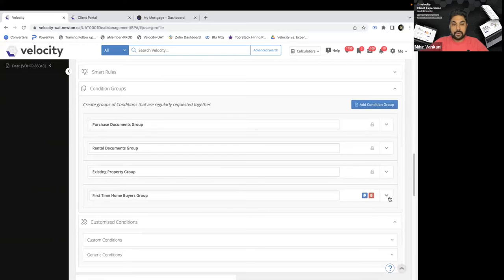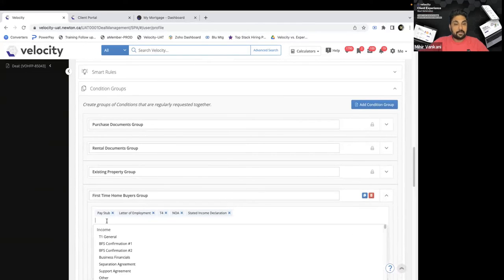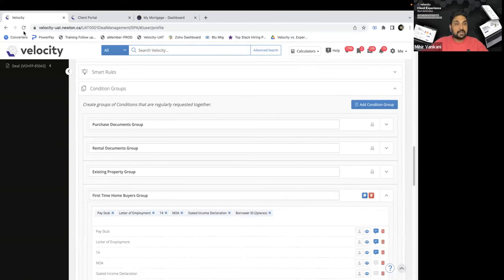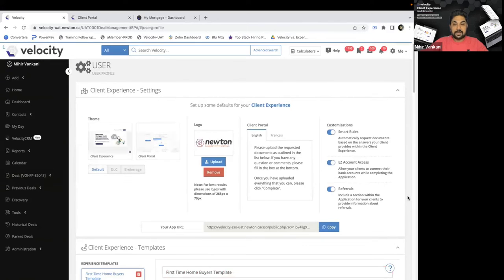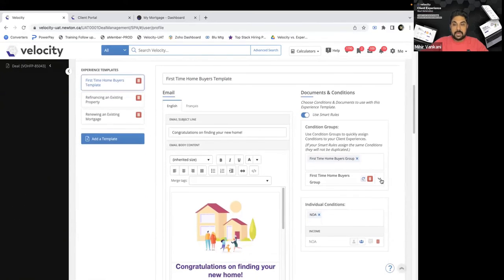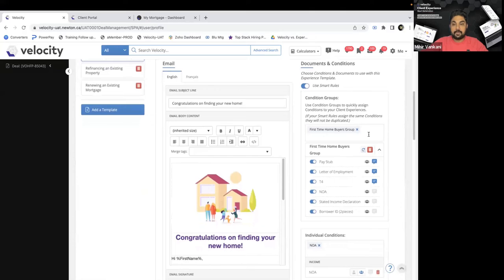I'm going back into condition groups. And from here, I'm going to simply start typing borrower ID. And there it is. The borrower ID has now been added. I'm going to refresh the page once again and go back to my custom group to see if the borrower ID has been added. There we go.